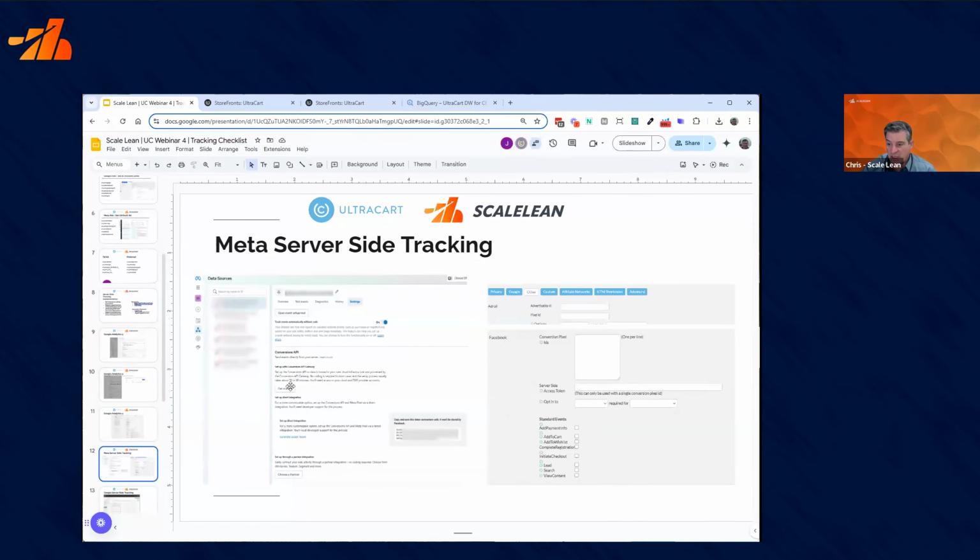Meta server-side tracking also is always slightly complicated. Under your data sources, which used to be called pixels, you should be able to scroll down within any given data source or pixel to the conversions API. Usually when you're setting this up, there's a lot of confusing dialogues that pop up about connecting to external platforms for the conversion API. You don't need any of those.